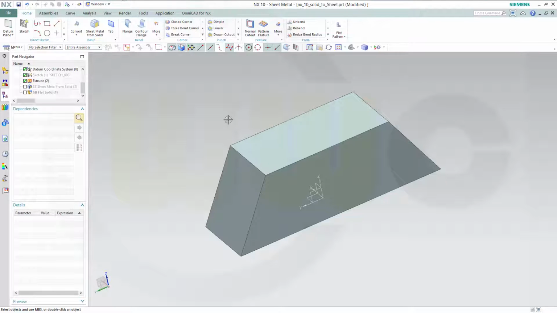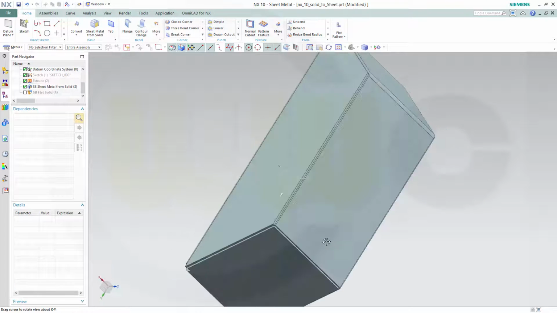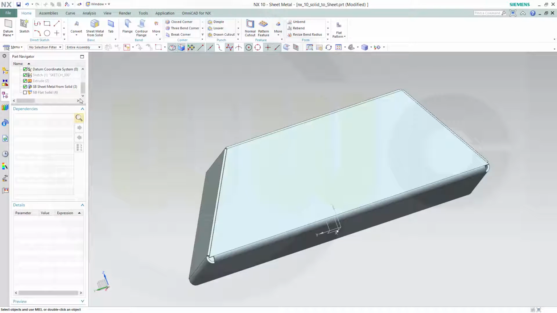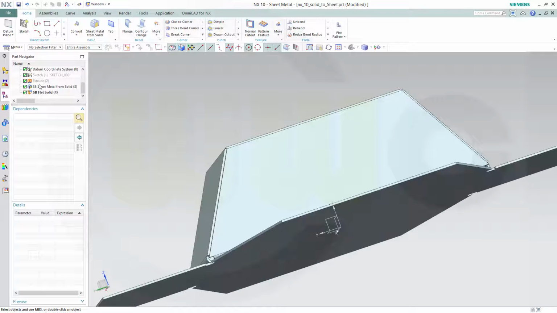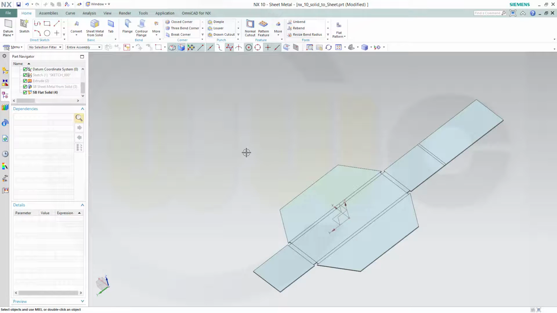I want to show you in NX10 how to convert a solid into a sheet metal model. So this would be the solid. Then I want to have this sheet metal model. And I want to flatten it out so it looks like this, just from a solid model.